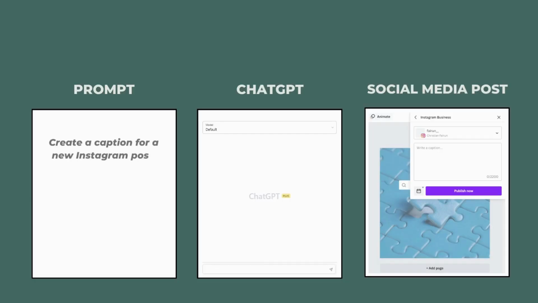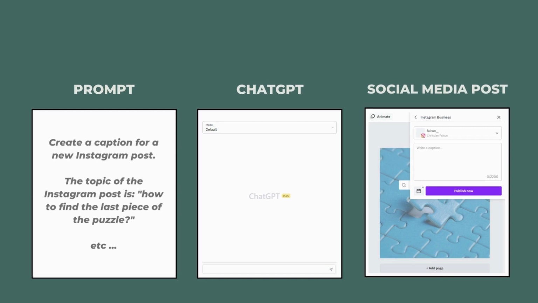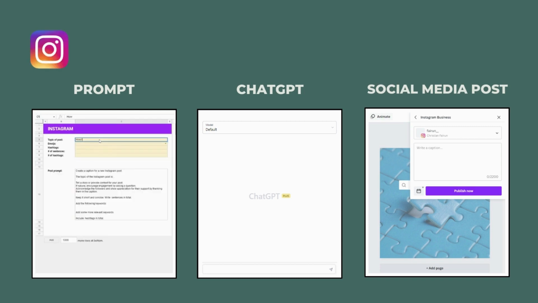There are three main components required when using ChatGPT for social media posts: the prompt, the generative AI tool, here ChatGPT, and the social media post. Let's make an Instagram caption as an example.